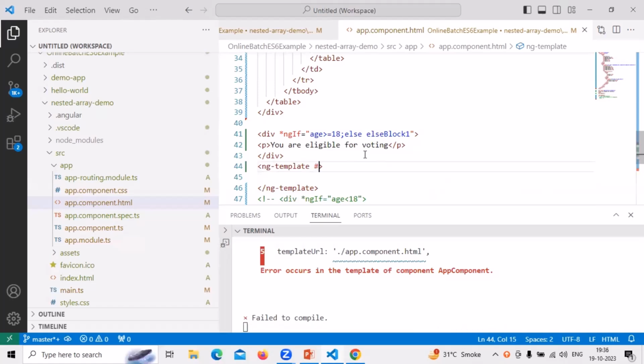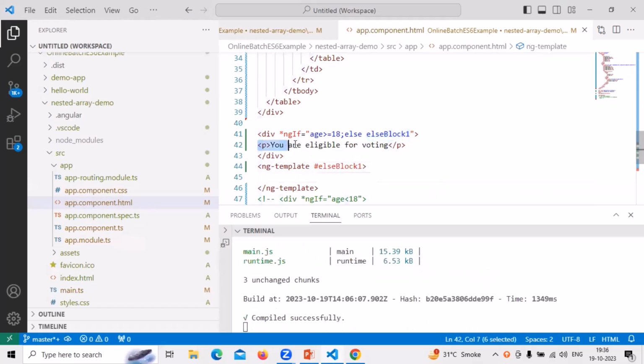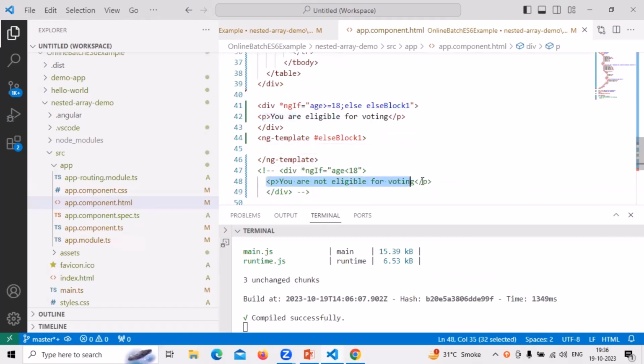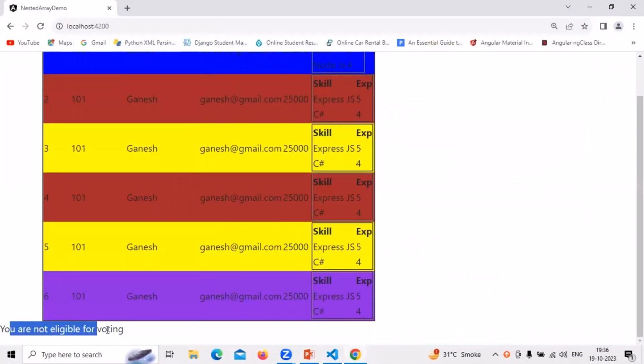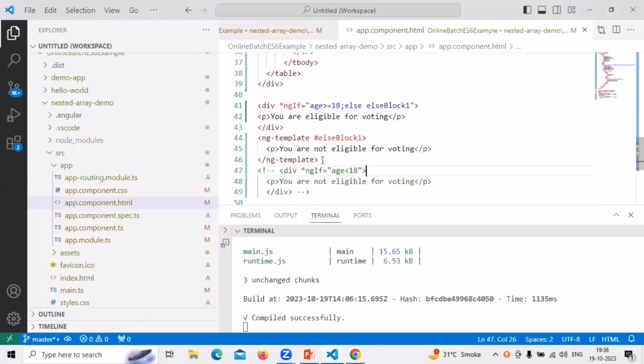How to refer to it? We need to refer to it using the hash symbol. And then we need to display some message, whatever we want to represent. So here I'm just going to write, you are not eligible for voting. Okay, so now let's go to the browser and look at it. Here we are getting the message, you are not eligible for voting. Yes, got it? How can we represent the else block?